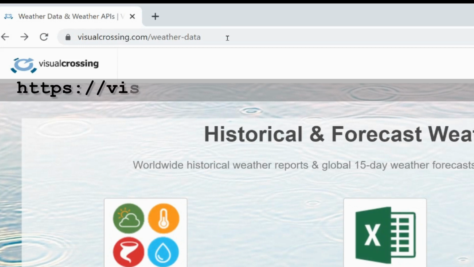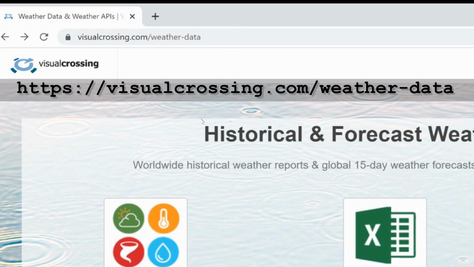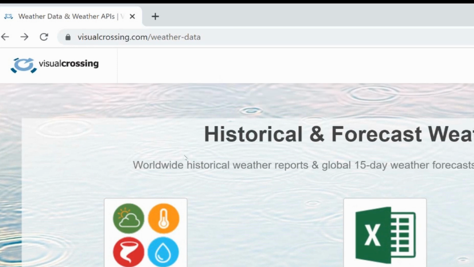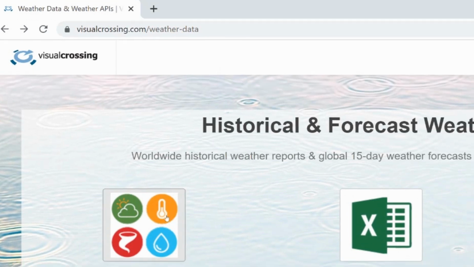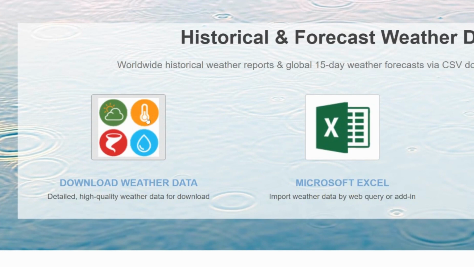If you have a spreadsheet containing locations such as stores, job sites, or shipping destinations, and you need to find accurate weather forecast data for each one, Visual Crossing Weather makes it easy. Today I'll show you how to use your existing spreadsheet data to find weather forecasts for multiple locations.